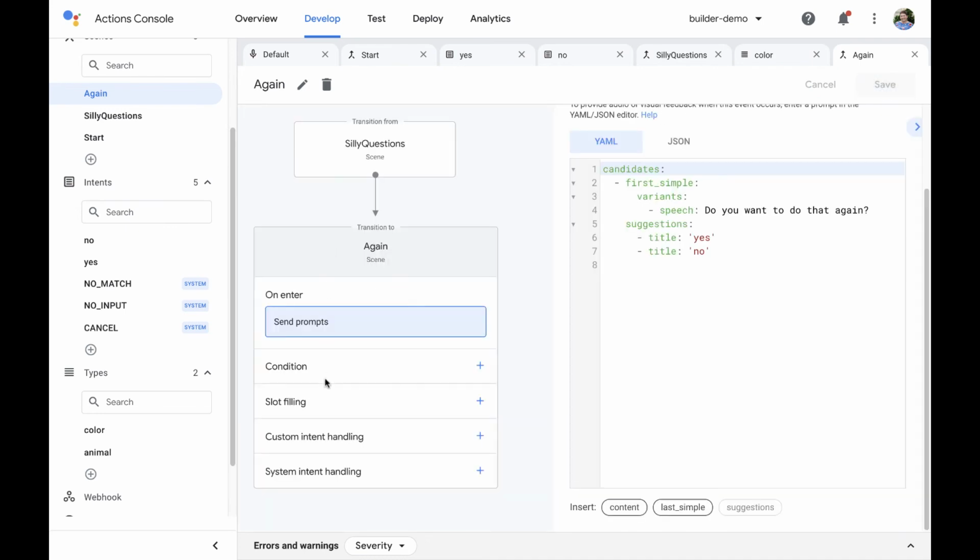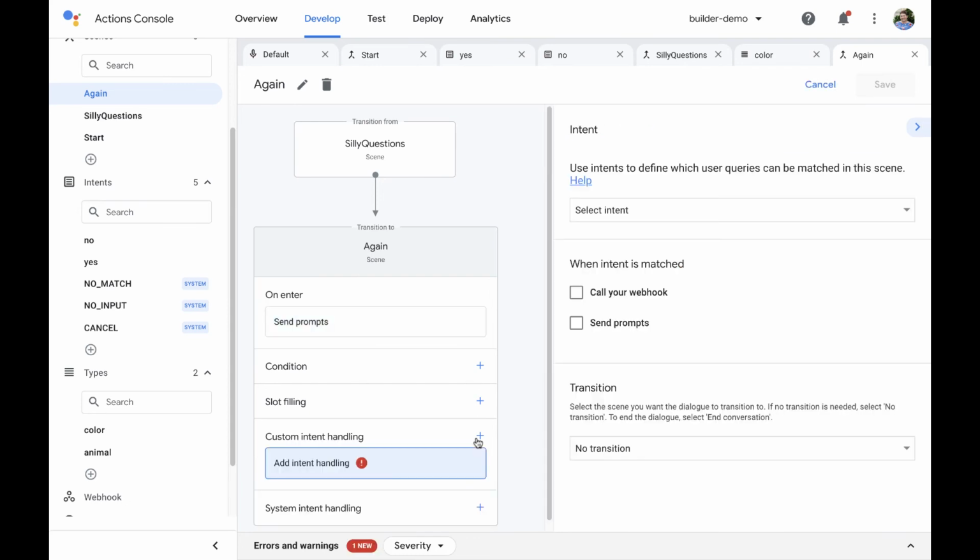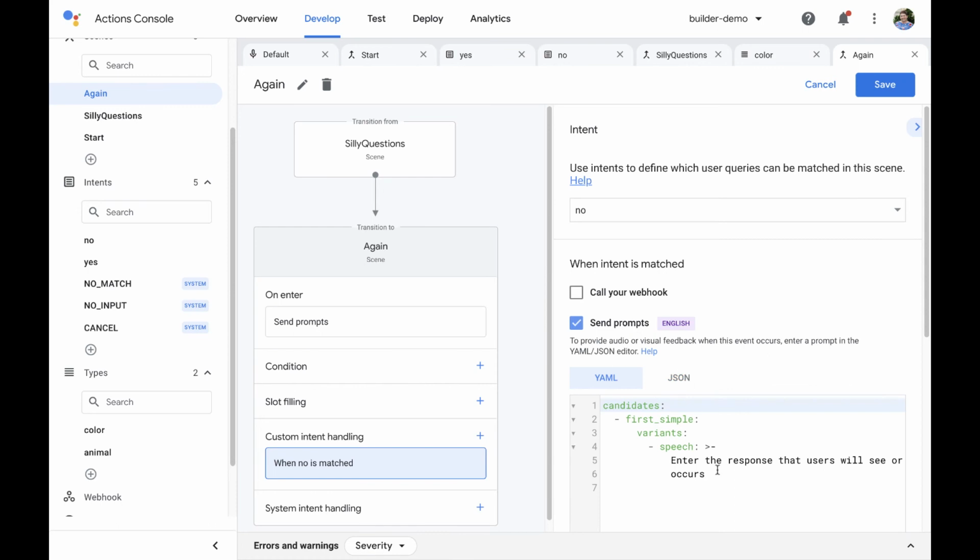And then we don't need conditions, we don't need slot filling, but we do need a handler if the user says yes or no. So if the user says no, what we're going to say is, "Great, have a great day, see you later. Bye."